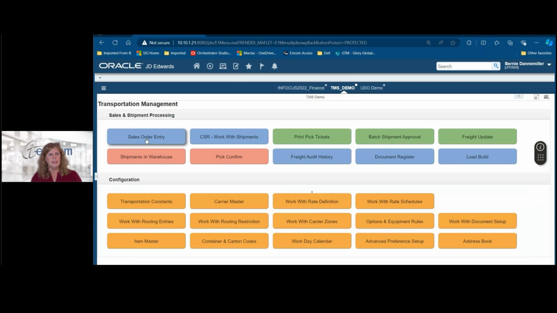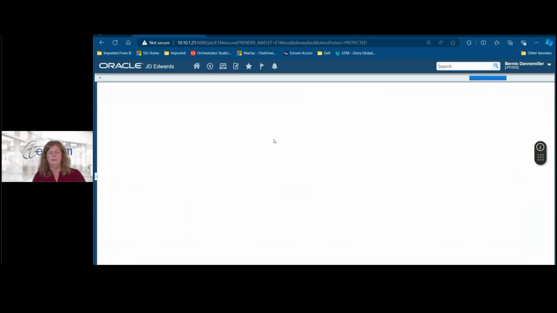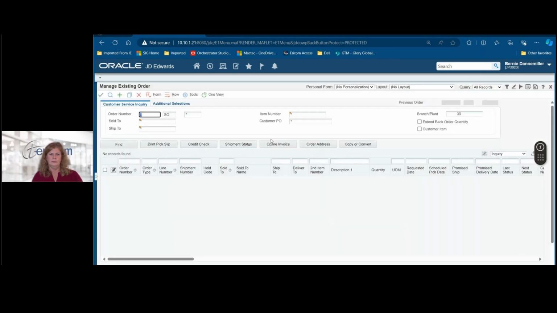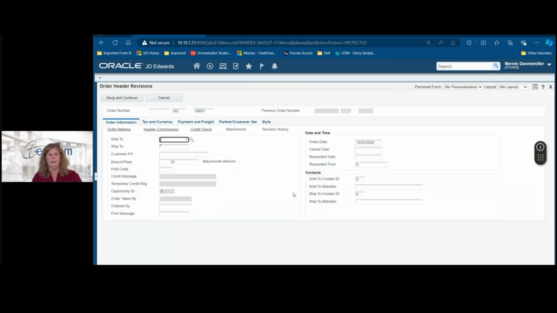All right, so let's move into sales order entry. And I'm going to enter a simple sales order. And I'm using demo data here, so everything is demo customers and bicycles and bicycle parts.